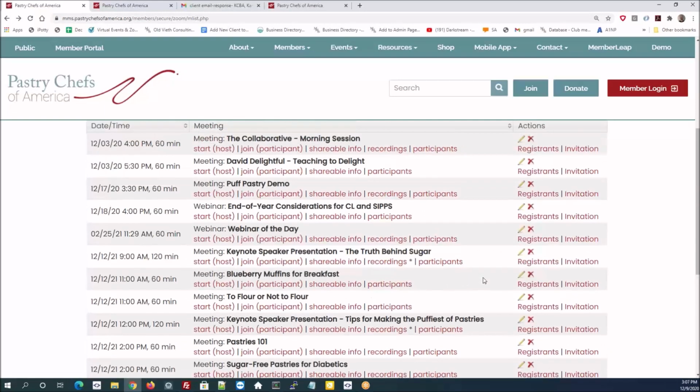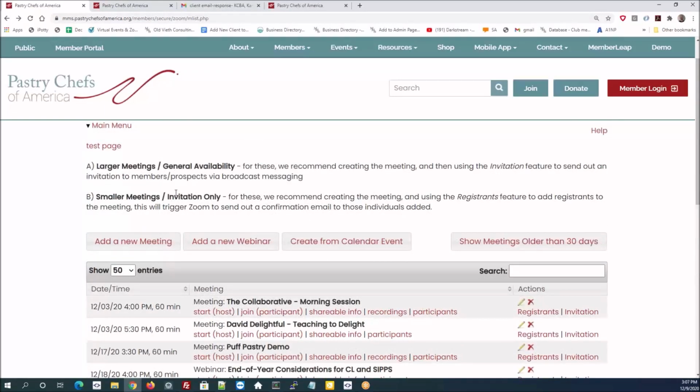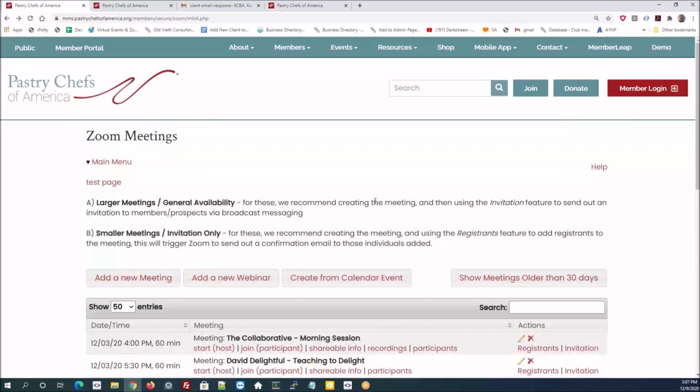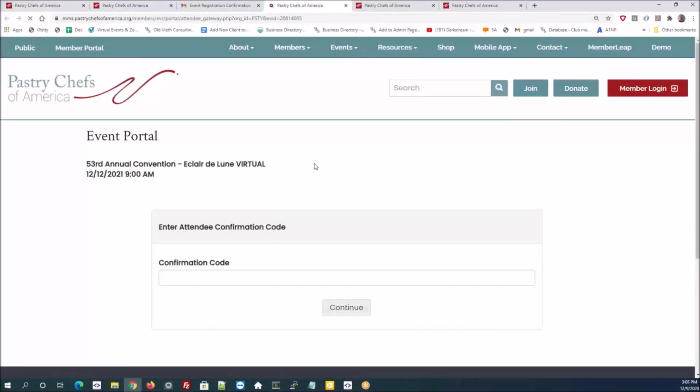Now, for more complex events, beyond small meetings or even larger attended meetings, if you have a convention, that is a conference, a virtual event that has multiple meetings within it, we have within our event registration system the ability to allow people to register for complex events and pick the individual sessions they want to attend, and then within the event registration confirmation email, there is a link to an event portal.